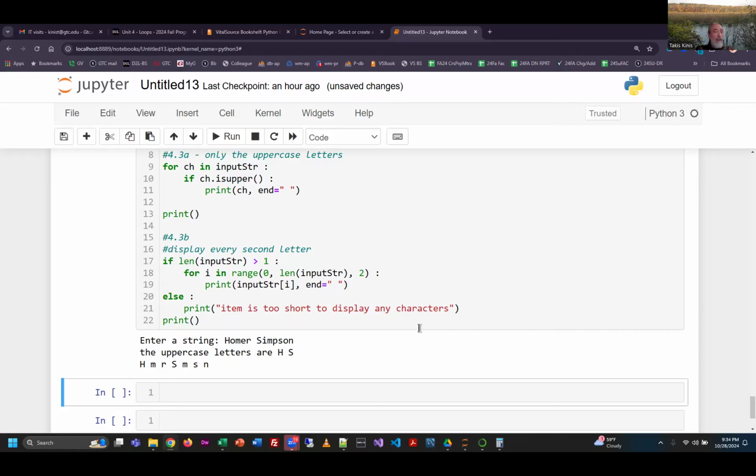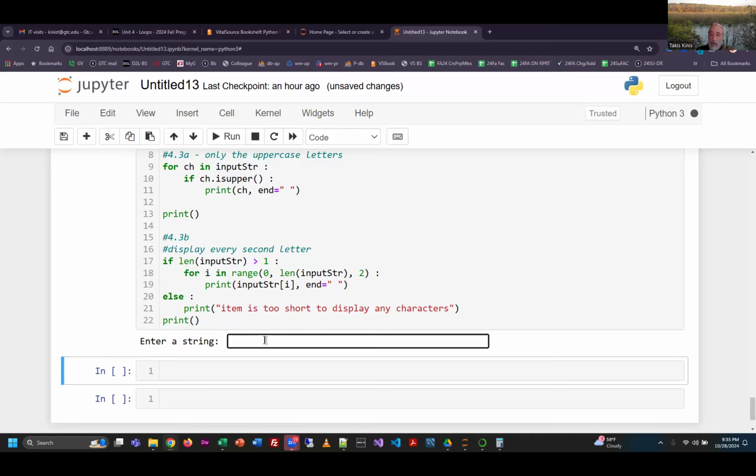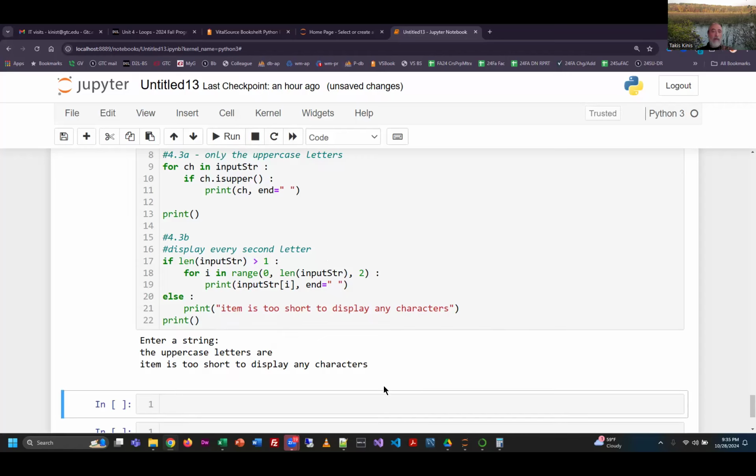So is it showing every other letter? Yeah, it is, right? It's kind of like erasing them from the string. All right, let's try it again, but run it with nothing. Still correct, right? The uppercase letters are, well, there aren't any. The item is too short to display any characters. You could engineer this differently.